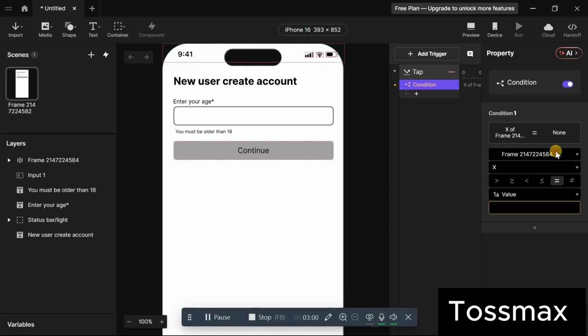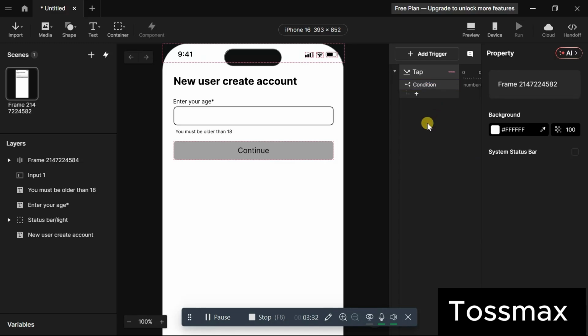Instead of selecting the frame, I will come to the formula and I'll type this: number, open brackets, close brackets, inverted quotation, input, the name of the new input that I created, input 1 dot text, if it's less than 18. If it's less than 18, I want to do something, and this is what I want to do.